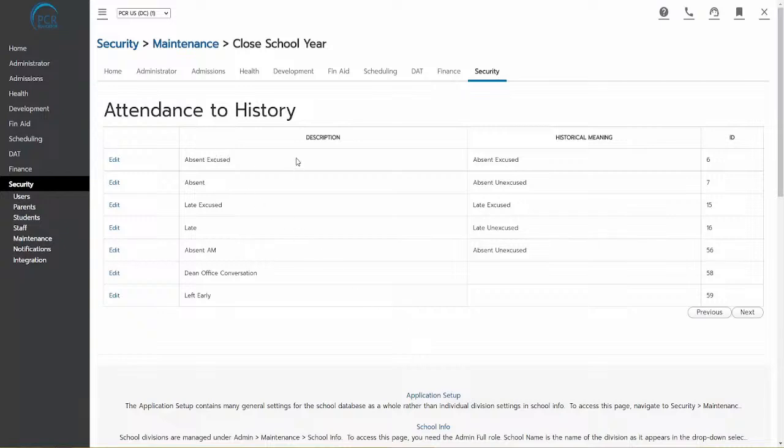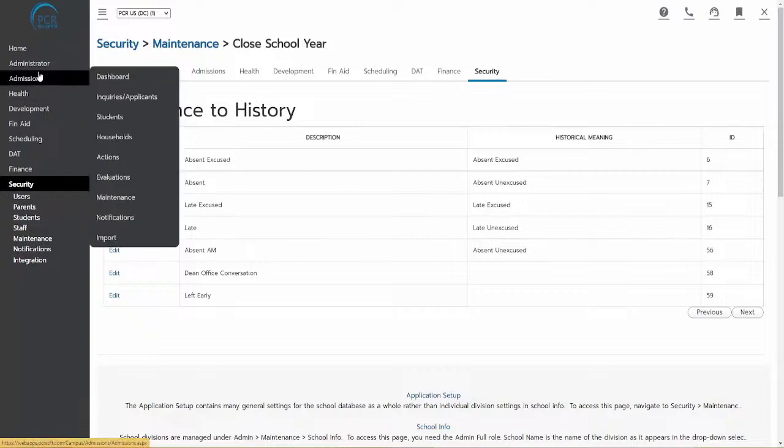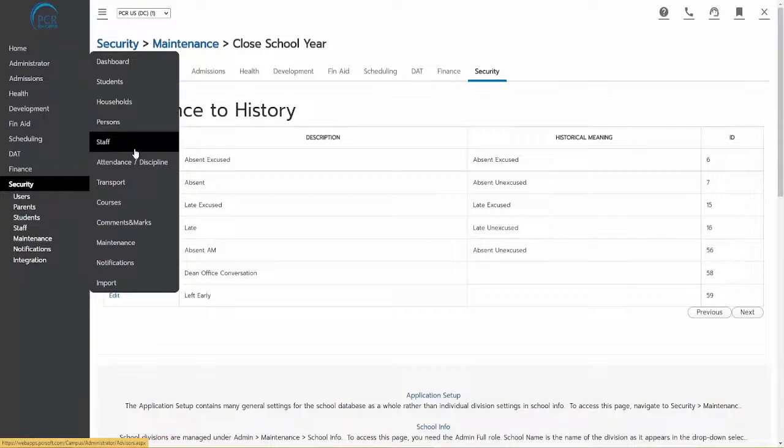And the attendance that gets summarized into history is just daily attendance. So if you have period attendance that you want to keep, you can also export that out. There's also a way to convert period attendance to daily attendance. So if your school only takes period attendance and you want to convert that to daily attendance, there's a way to do that too.